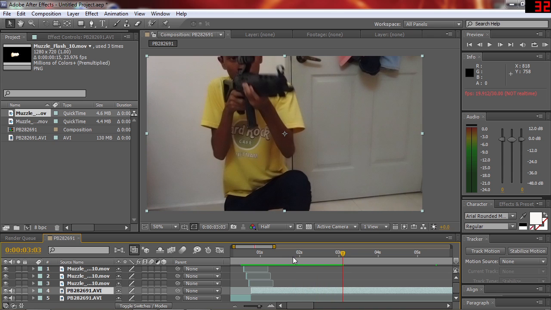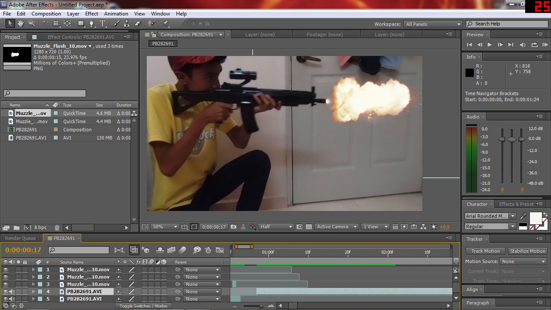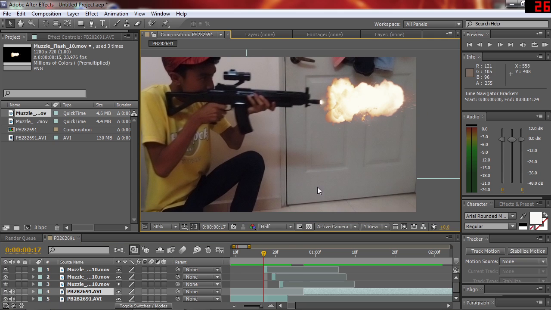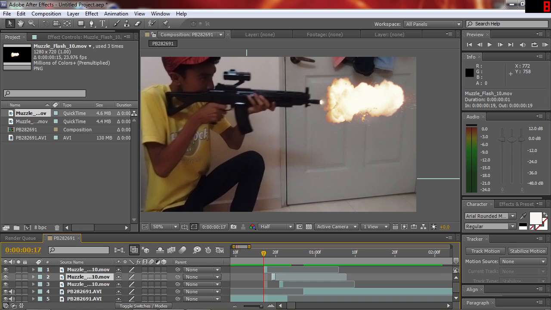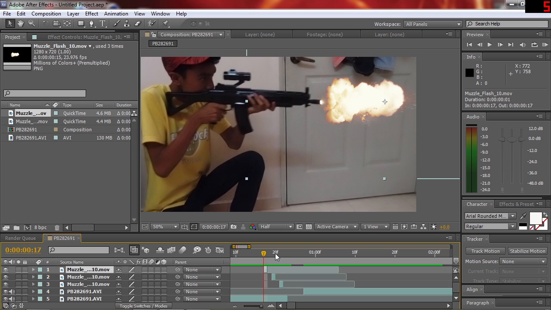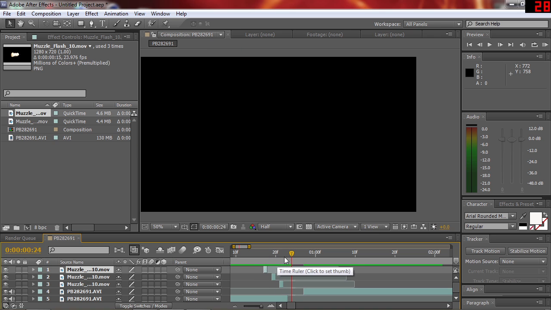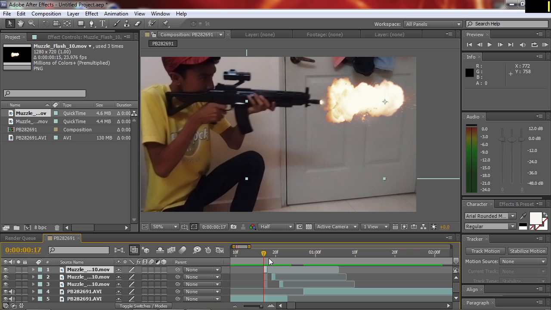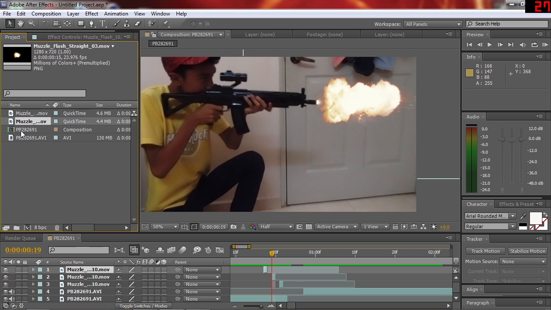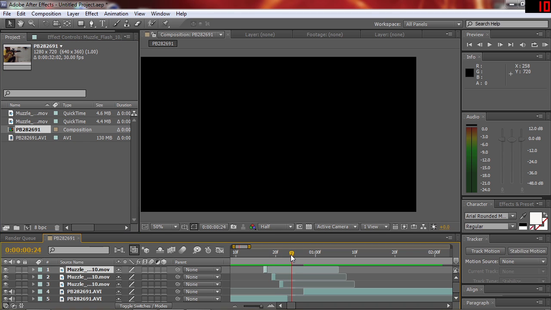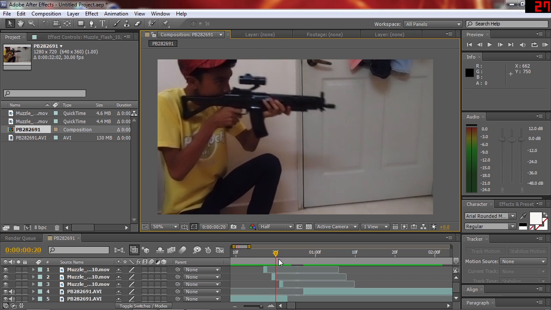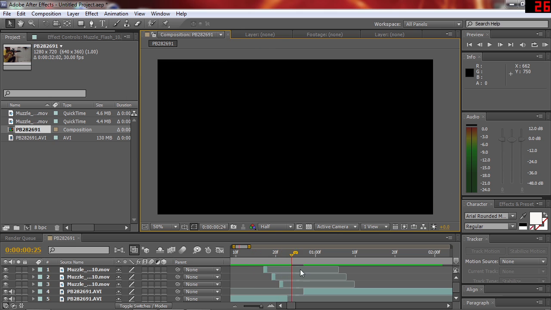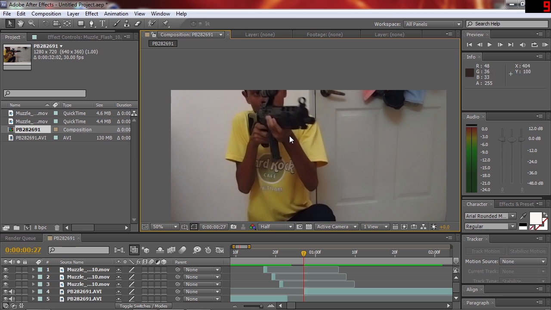Okay, so we continue. If you're doing a rapid fire like this, I mean more than 2 or 3 muzzle flashes, more than 1 muzzle flash, you will need to lower the opacity of the puff of the machine gun. Okay, so we have edited this side gun.